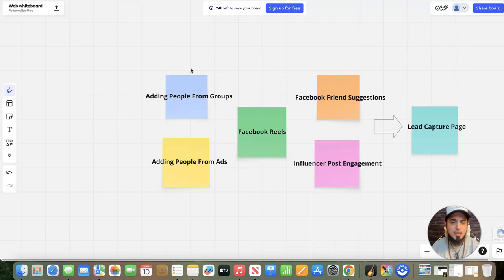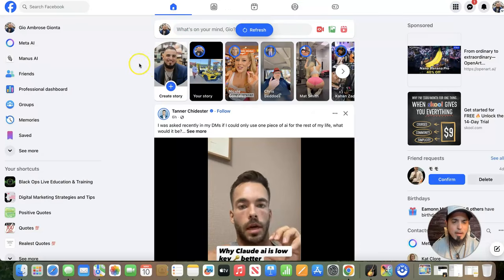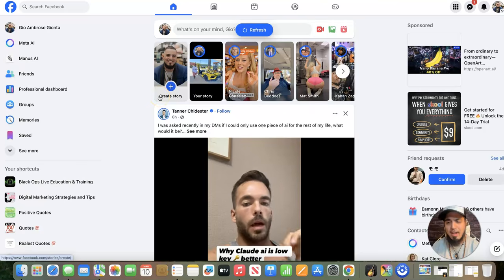This is the first method right here. It's going to be adding people from Facebook groups. So pretty much you can add people from big groups that have a lot of people, or groups that have added people who have already bought something. Now, obviously, you don't want to poach groups, so don't just join opportunities to poach the group. Don't do that at all.